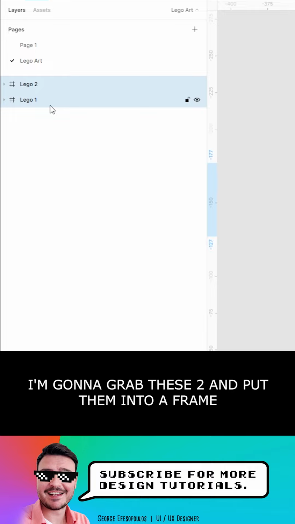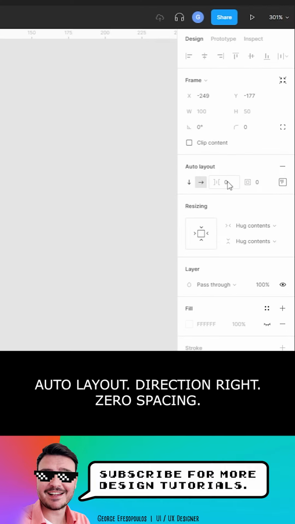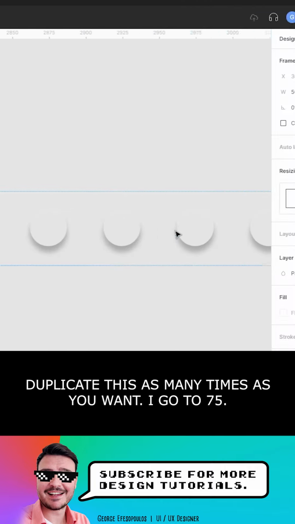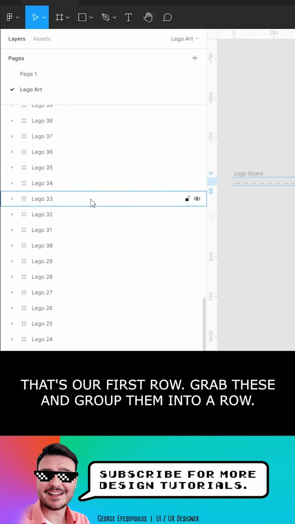Then I'm going to grab these two, I'm going to put them into a frame, auto layout, right, 0 spacing, duplicate this as many times as you want. I'm going to go to like 75, that's our first row. Grab all these, put them into a row.